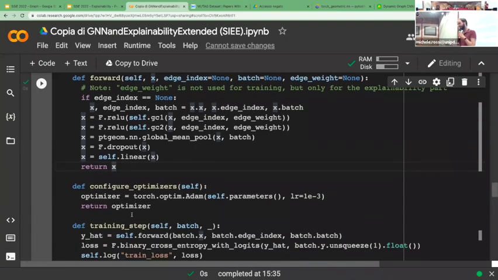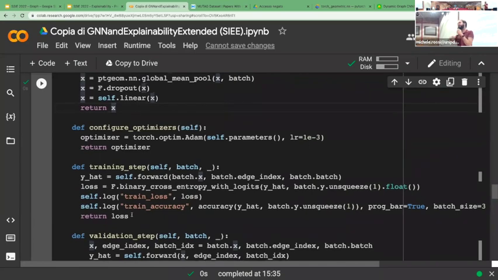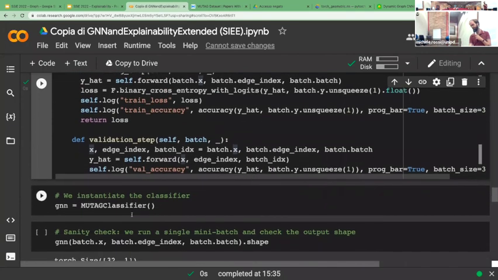If you have never used PyTorch Geometric, it's just a wrapper around PyTorch. I just need to specify the training step. The training step is classical because I'm just saying, okay, give me my prediction, compute the binary cross entropy, and that's it. It's a standard classification loop.